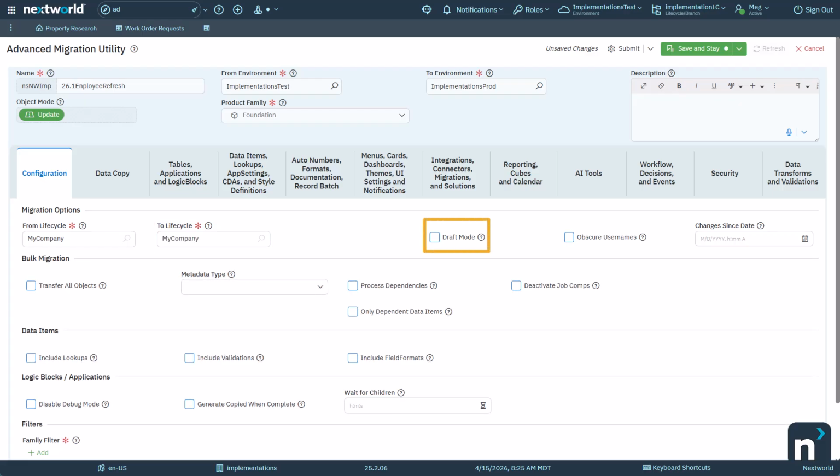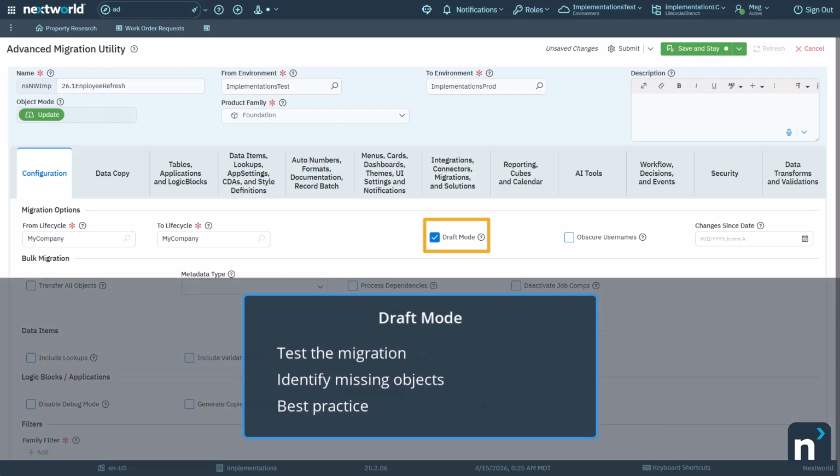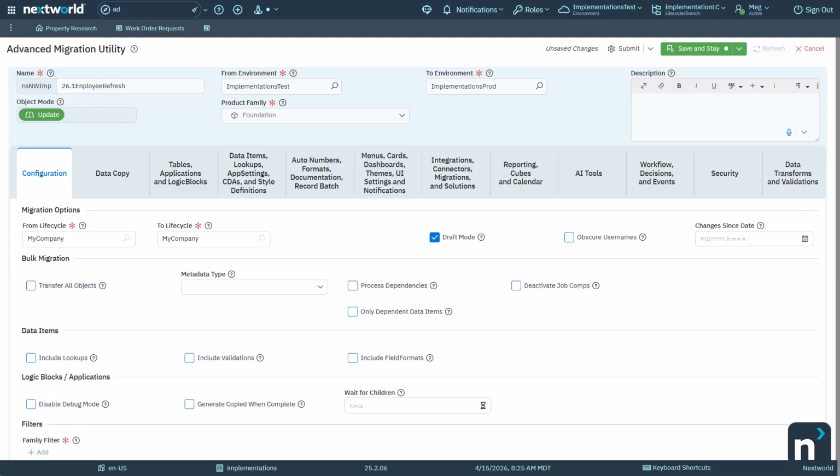Select Draft Mode. Draft Mode enables a test that allows you to validate the migration without committing changes. This helps identify any missing objects, so you can resolve issues before completing the migration. Running the migration in draft mode first is a best practice. We demonstrate how to commit the migration later in this lesson.